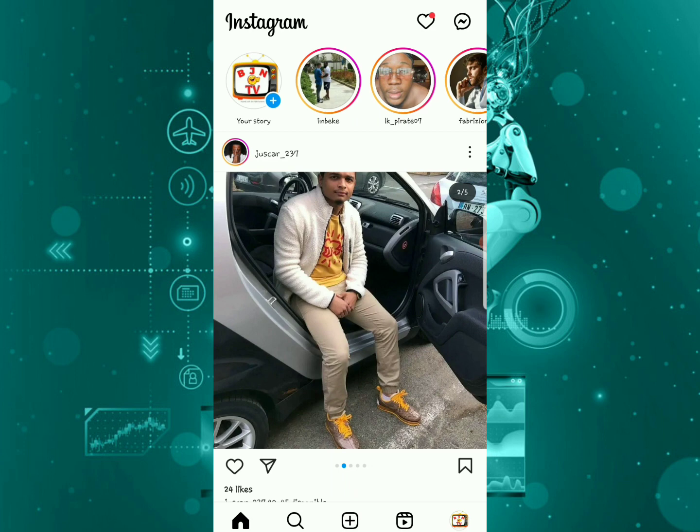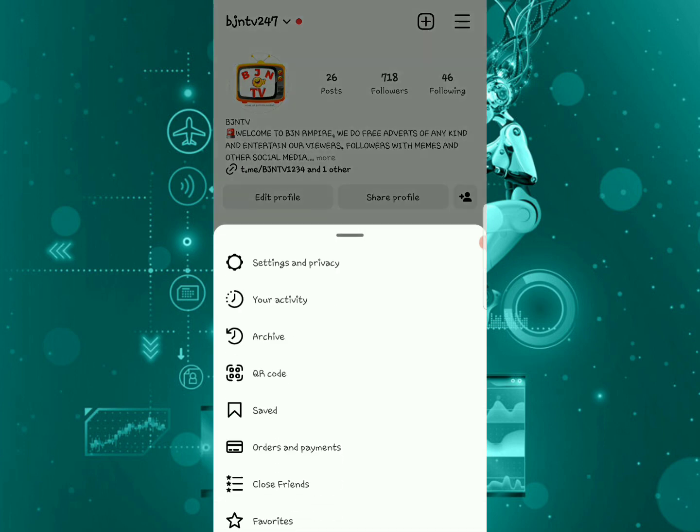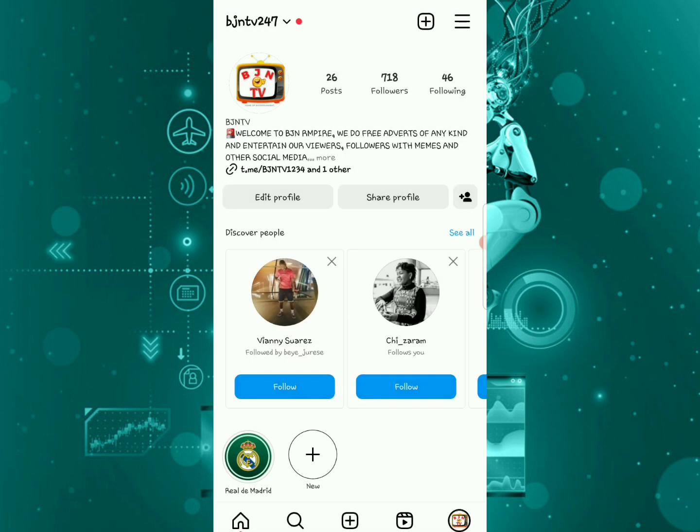So you click on the bottom right corner to go to your profile. So you see the three lines at the top right corner, so you click on it. Go to settings and privacy.